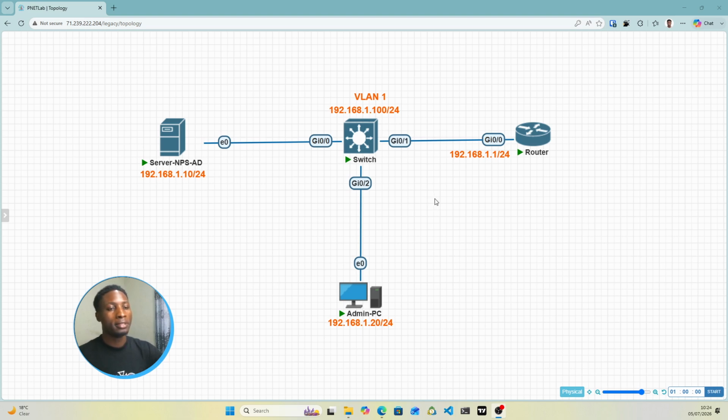So today we are going to be seeing Radius. We're talking about Radius and how to authenticate devices using the Radius protocol. One of the major use cases of this is for authentication.